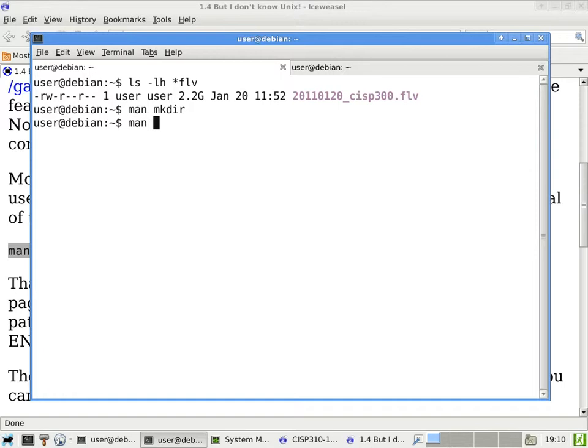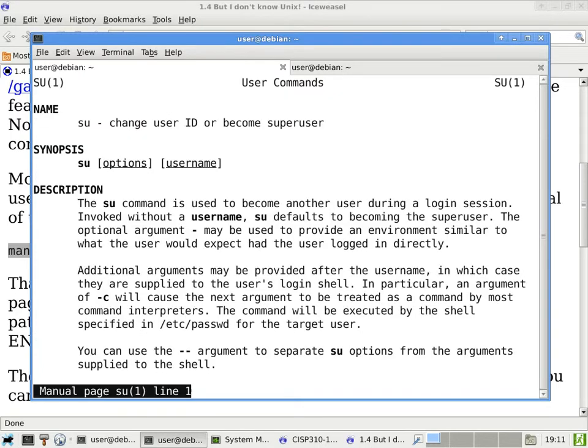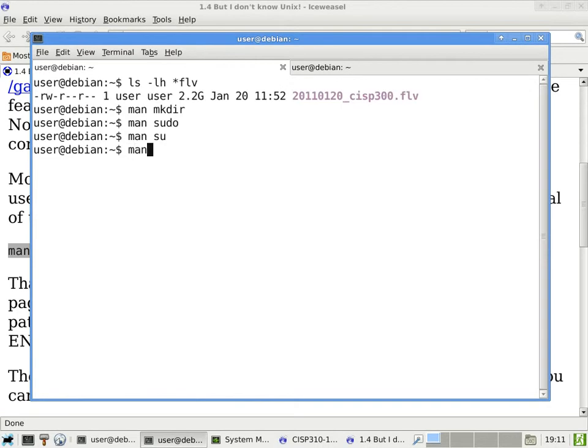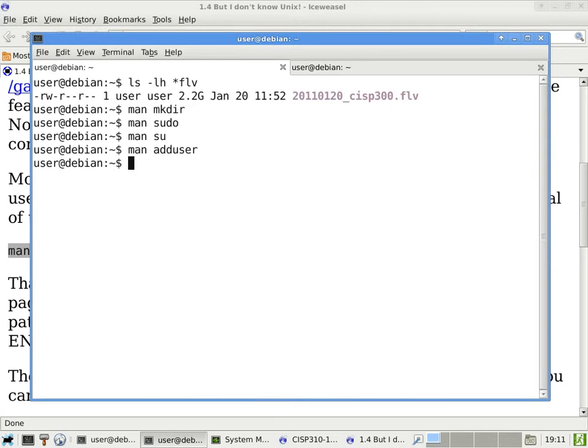And you can also look up the other commands like sudo. What does it do? Sudo executes a command as another user. That's its purpose. You can also look up su, change user ID or become super user. And that's something that we had to do in order to switch to the new user that we have created. We have also used adduser. So you can see that most, if not all, of the commands that we have used so far, each one has an entry in the man page system.